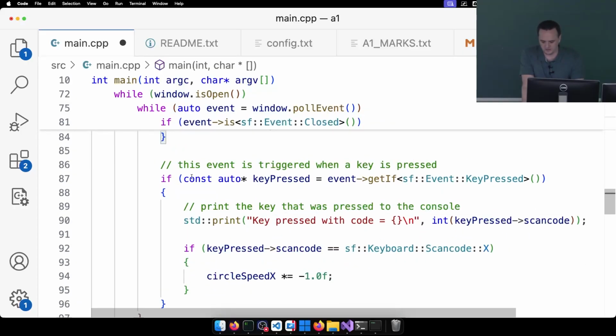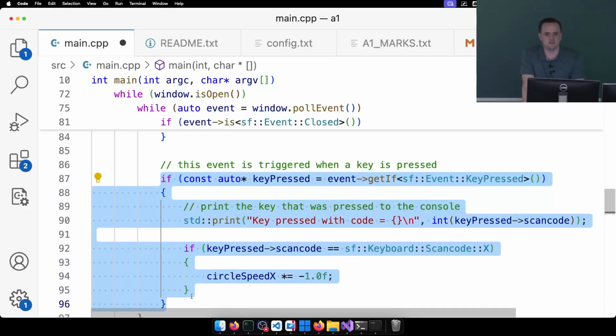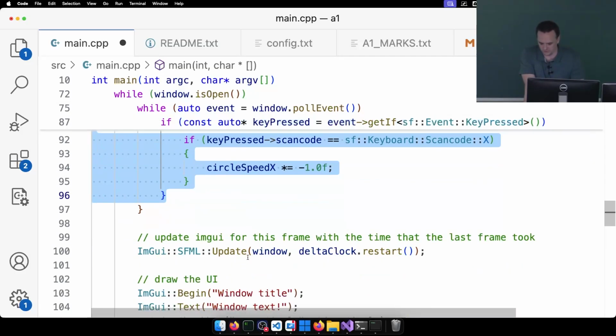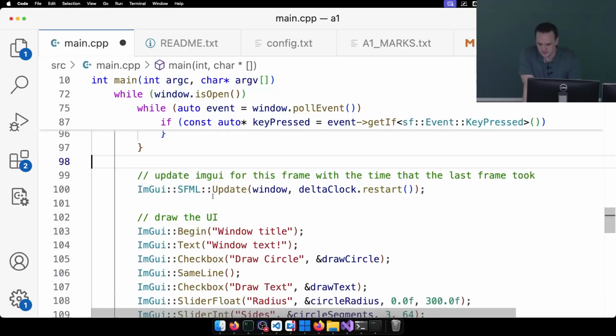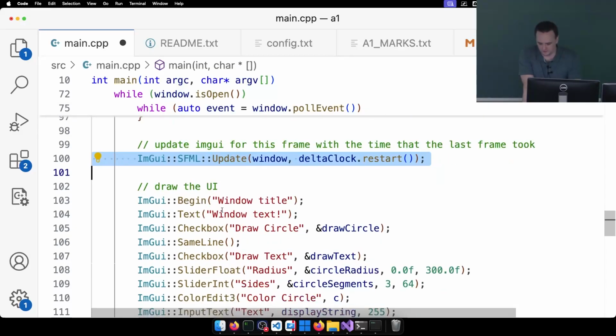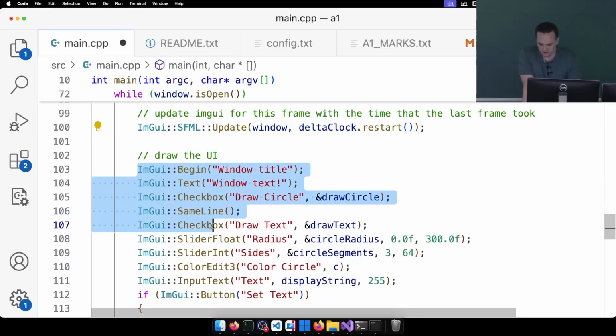Here is how I would detect if a key is being pressed or a mouse button is being pressed, etc. I'll go into more detail on that in the next lecture. This is just all here for you. We're not actually pressing any keys in this assignment, but it's just there if you want to have a look at it. Then IMGUI needs to be updated so that it can draw all of its things, and then we draw all of its things.